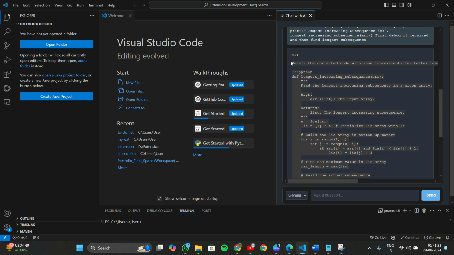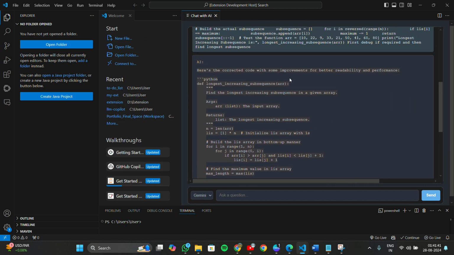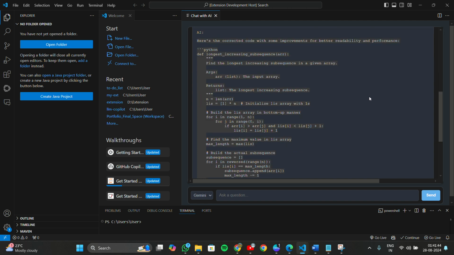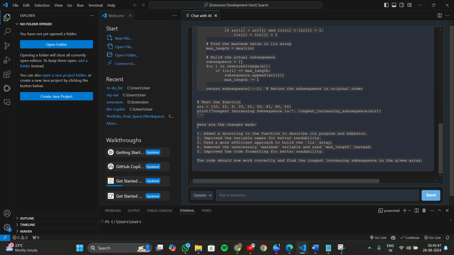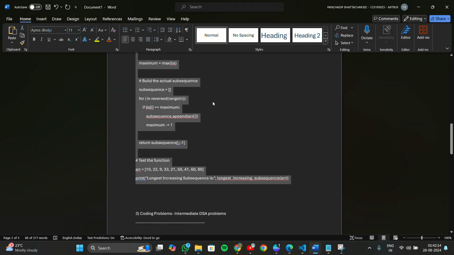So it has generated a response. Here's a corrected code with some improvements for better readability and performance. As we can see, it has made the changes which were required, like adding a docstring, improving the variable names, using a more efficient approach to find the list named array, and improving the code formatting for better readability. Now the code should work perfectly fine. So this question is also done, and further we can investigate the details here as well if required. Let's move on to the next question.